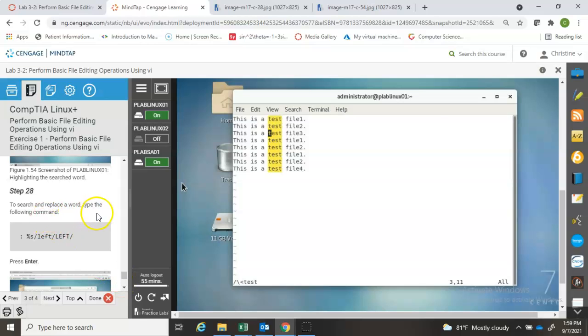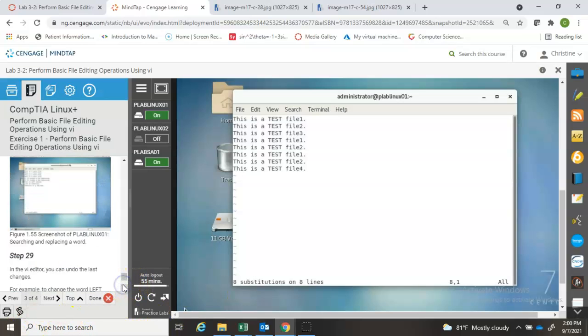Okay, to search and replace a word, we do the following. So instead of left, I'm going to use test here. So I've got colon %s /test / and then I want to make test all uppercase. 8 substitutions. And now you know how to do the search and replace.